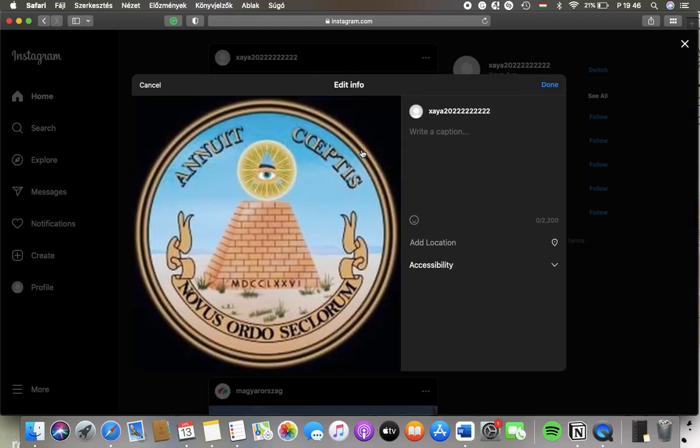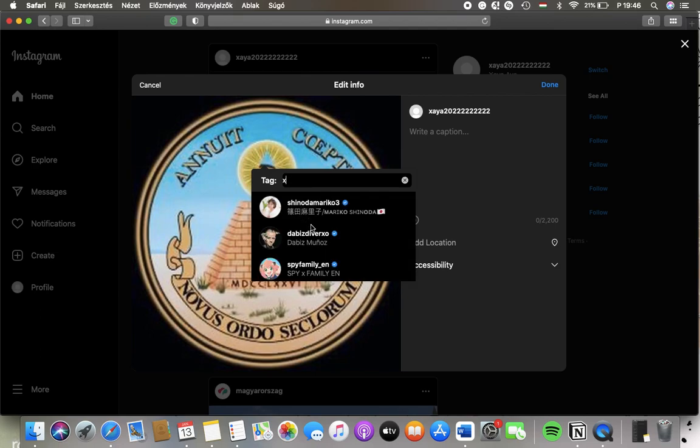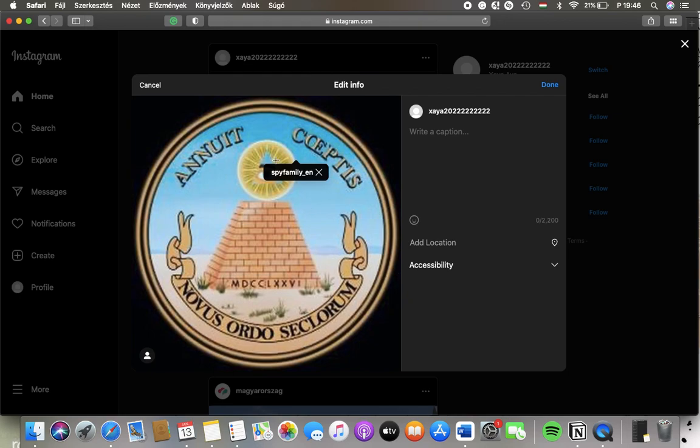Tap on edit, which is the second option, and here, as you can see, there is this click photo to tag people section. So select the point on your picture to which you would like to tag people, and then you should type in their username, and after that you should just simply tap on it, and then you can move it to the relevant point of the picture where you would like to place it.